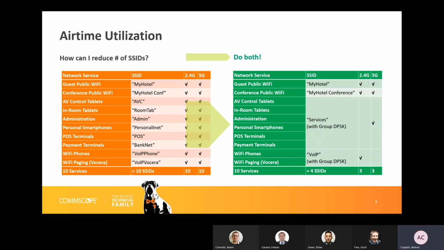Normally, we recommend that the guest public Wi-Fi and something like a conference SSID be enabled on both bands, because you can never force a guest to use a modern device. They may have an older device or a single band device, whatever it is, and they will need to connect anyway. So if they have a single band device, they won't be able to connect to a 5 gig only SSID.